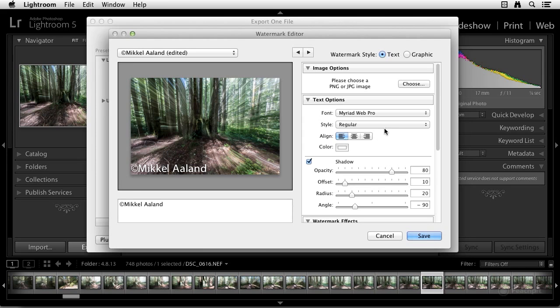So let's move over to the right side and go through the various options here. So first of all, we can choose whether this is a text or a graphic, and I'm going to stick with text for now. But just know that you can, if you want, create a graphic and then just upload the graphic into Lightroom and use that as your watermark. And you do that here under Image Options.